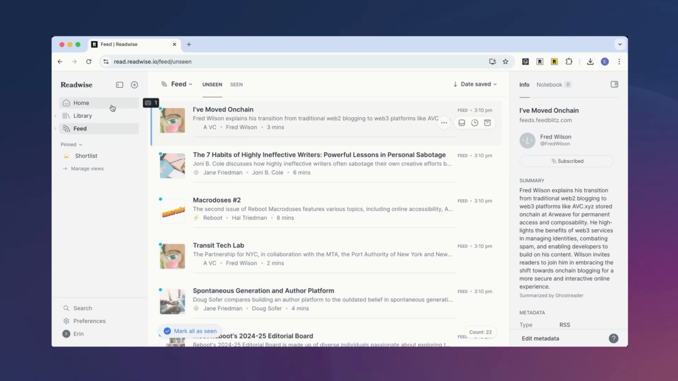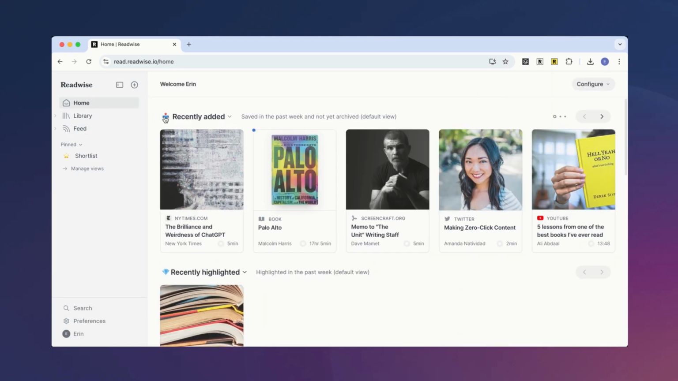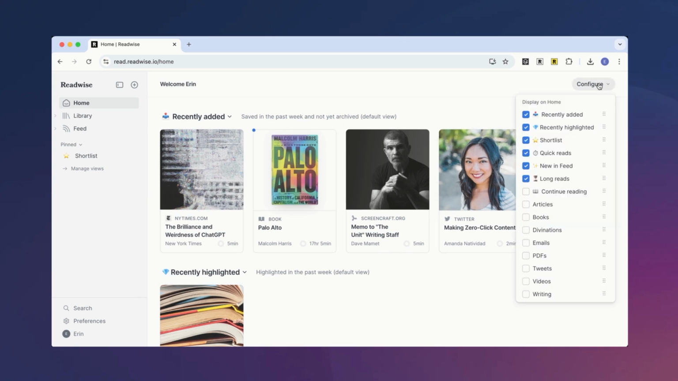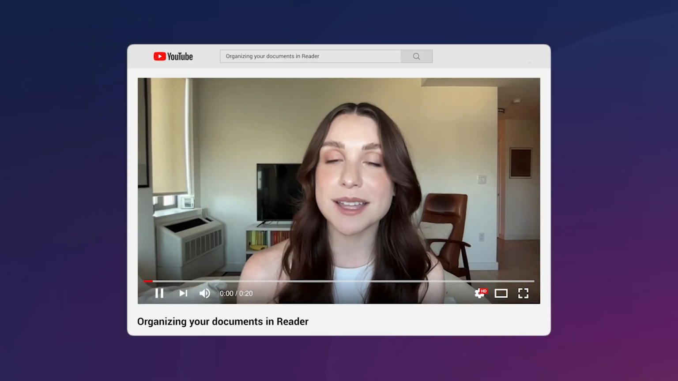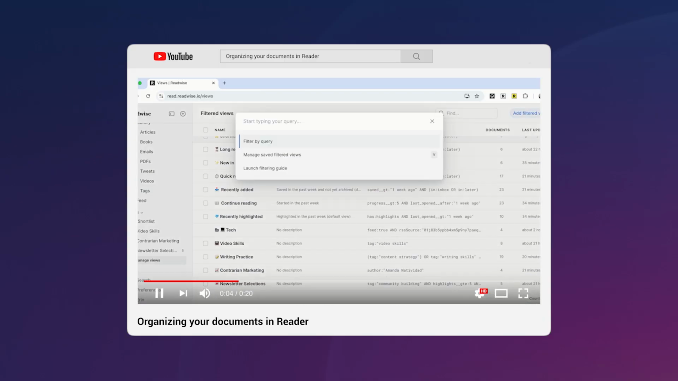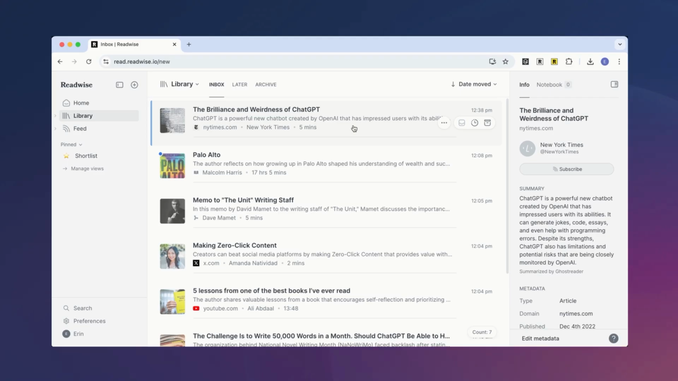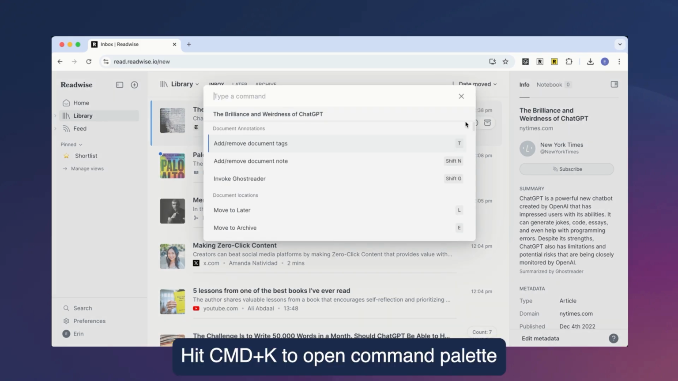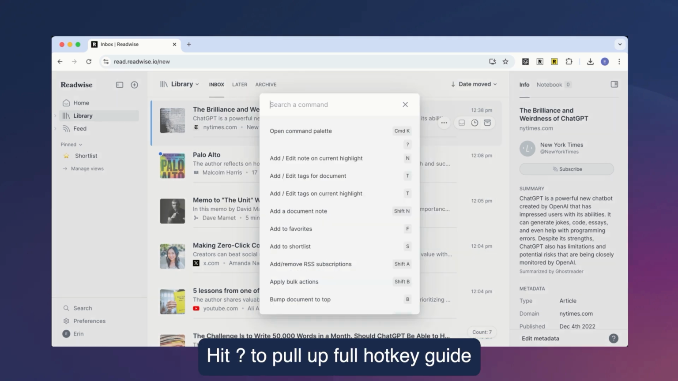You'll also notice this home section, which gives you a quick look at everything in your library and your feed and can help you decide what to read next. You can even customize and rearrange these views on your home screen by clicking Configure. If you want to learn more about organizing your documents in Reader and creating your own custom views, you should check out this tutorial. We designed Reader with power users in mind, so you can navigate this entire interface using keyboard shortcuts. You can learn these shortcuts by hovering over actions and seeing the tooltips, using Command K to open the command palette, or hitting the question mark key to pull up the full hotkey guide.